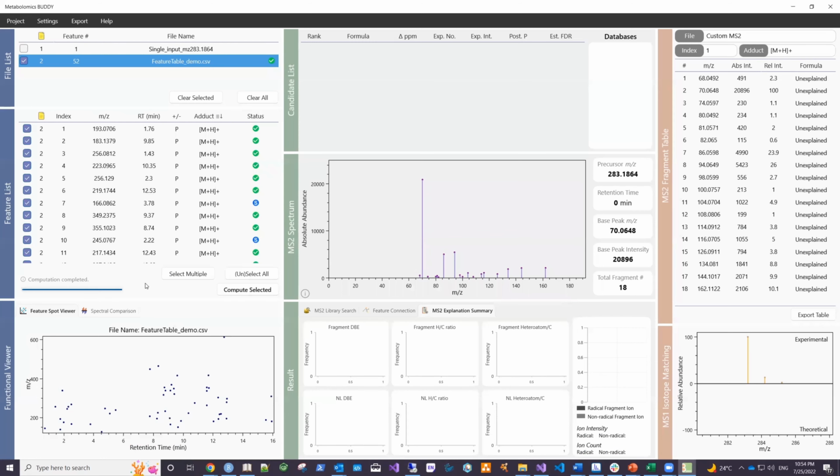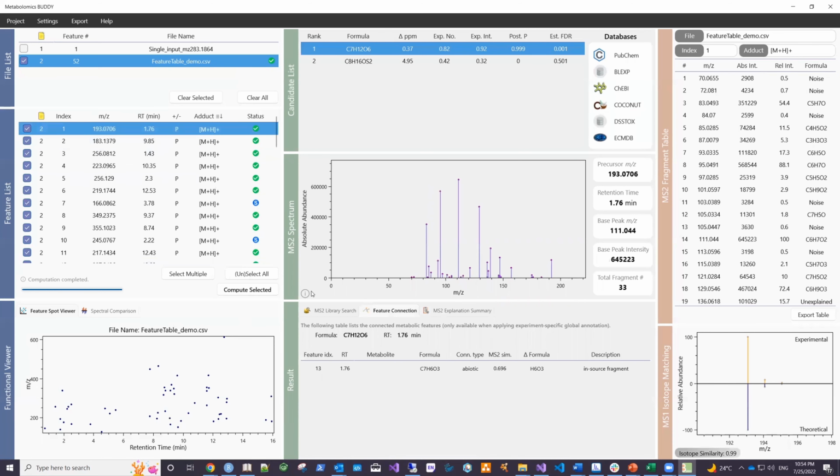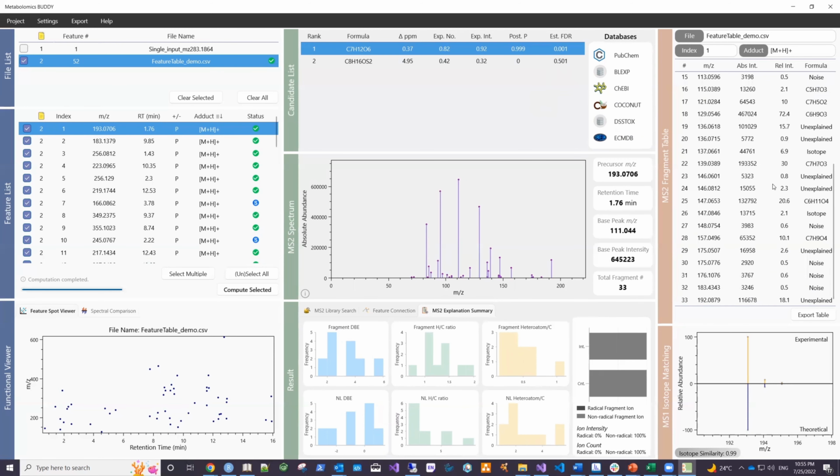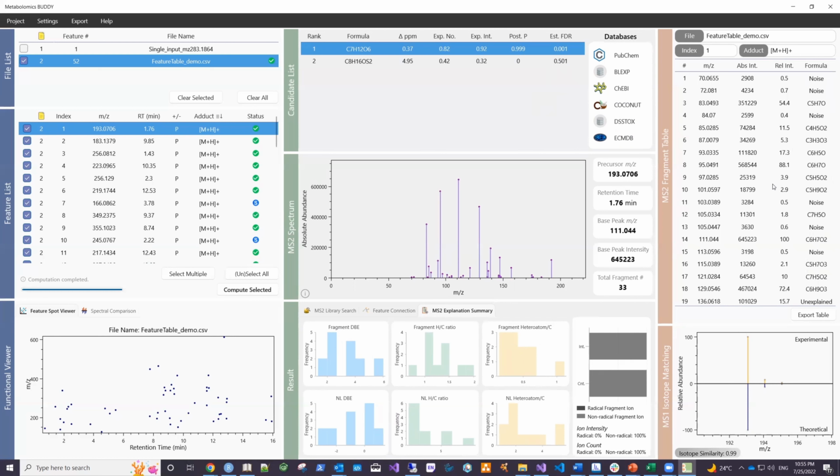After computation, you're able to see all the candidates in the candidate list. We have an estimated FDR for each candidate, so that users can easily apply the significance control. And this database list shows in which chemical databases this molecular formula could be found. The result panel summarizes how this candidate performs in MS2 explanation. The MS2 fragment table lists the detailed explanation for each fragment ion. And if experimental MS1 isotope is provided, you can also inspect the mirror comparison of MS1 isotopes.